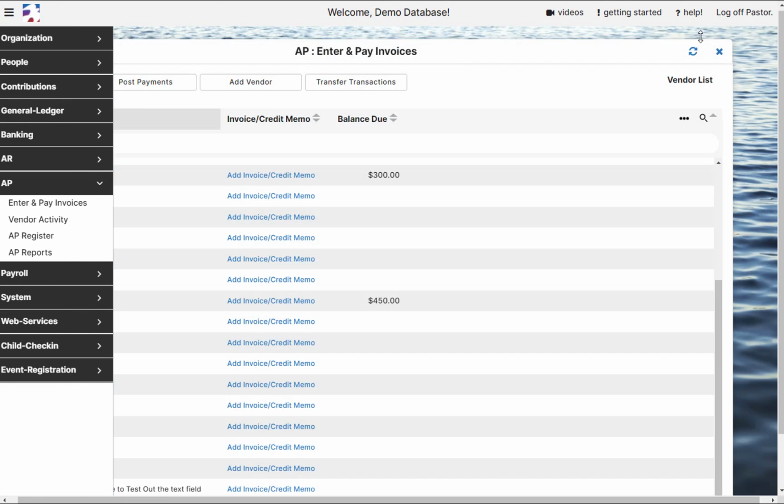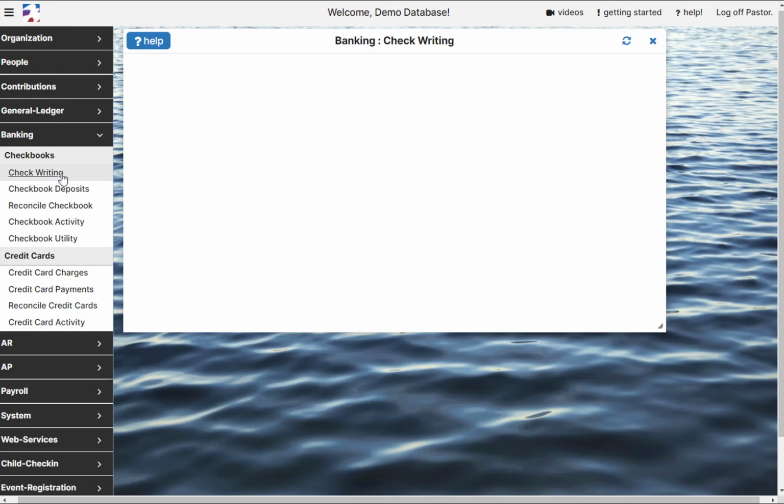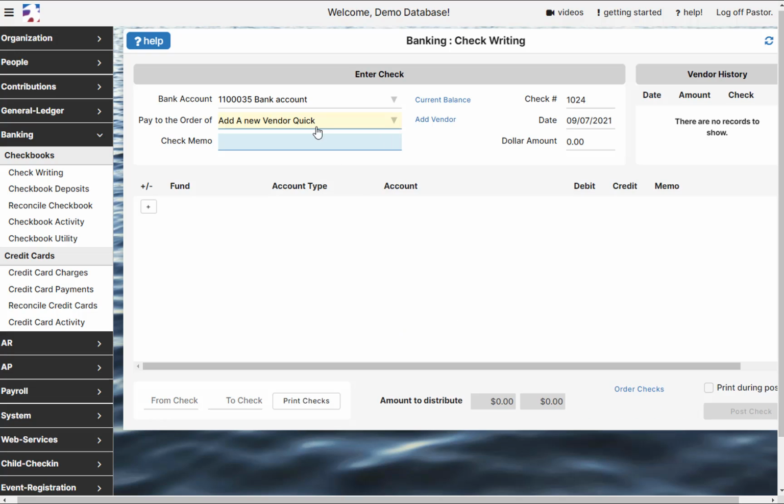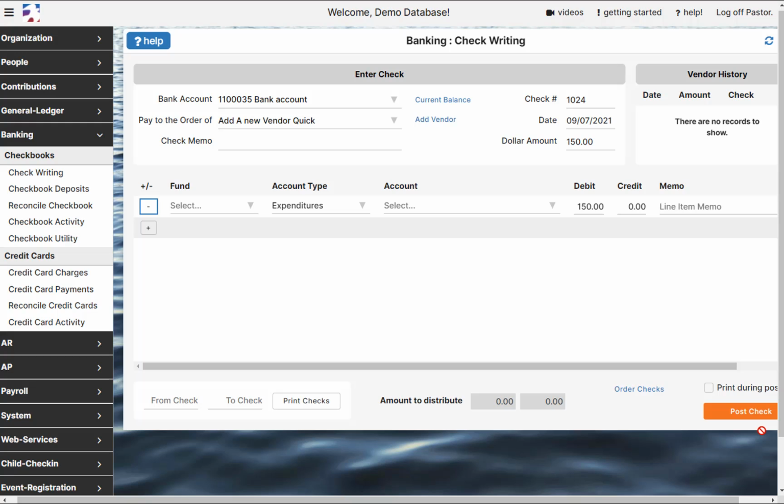You can also use the vendors within the banking module. You can quick add a vendor here from the check writing screen as well. The only required field is the vendor name, although you have a place to enter in additional information upon quick setup. As you continue to enter in the information for that check, you'll notice that the fund does not have a default fund, nor does the account have a default account set.